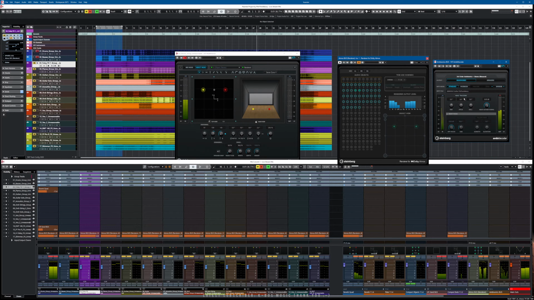So I'm just using that there to have a little check and make sure that everything seems to be sounding okay where I've got it. Because like I said, we are listening in kind of pseudo ambisonics.